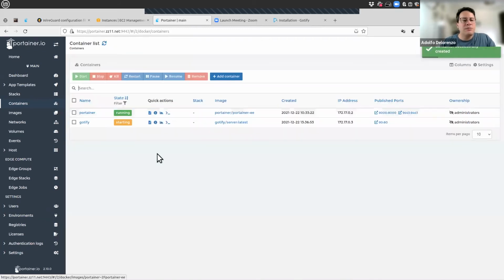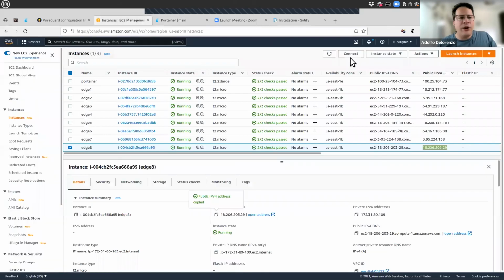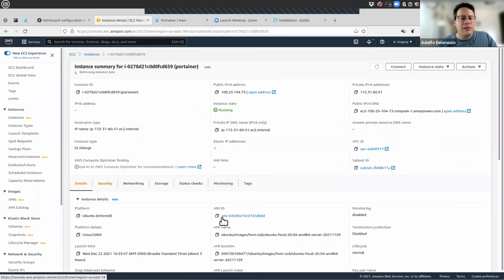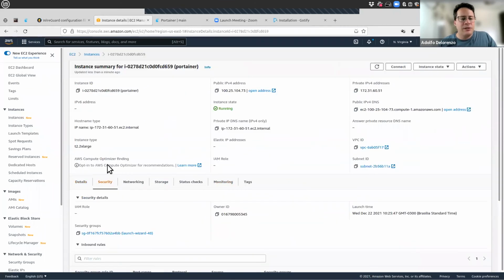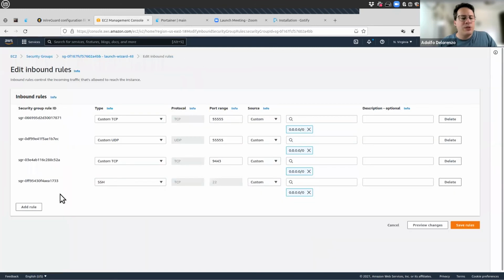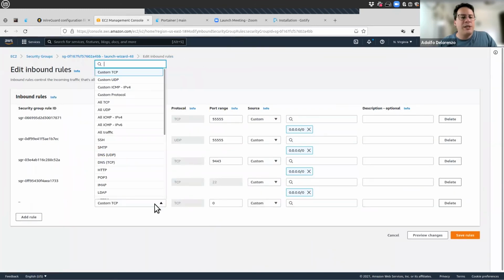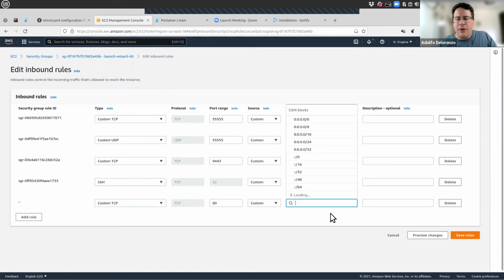Worked. Nice. It's starting. Let's see. Okay, it's working. And I'm going to have to open this port here on this instance on AWS. So I'll go to security. Oops, too fast. Edit inbound rules. I'm going to open port 80 from anywhere.